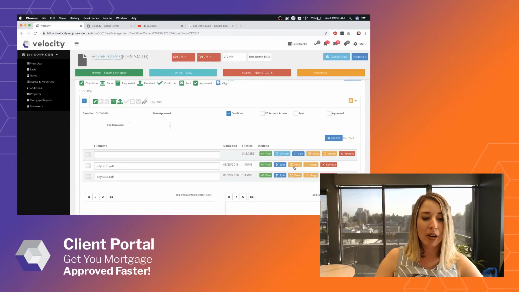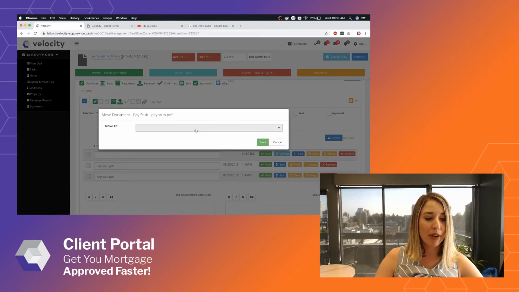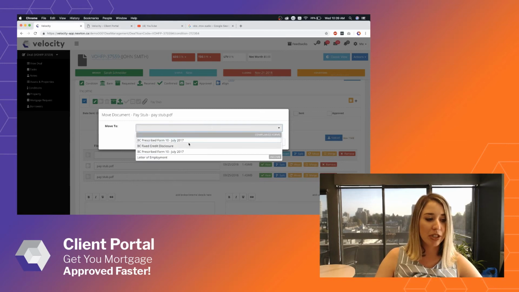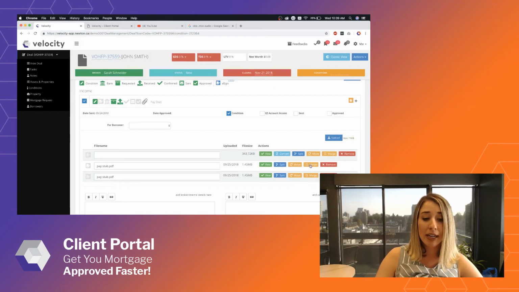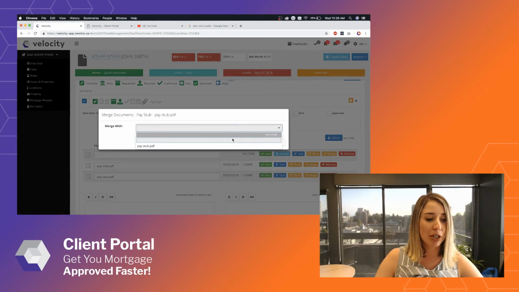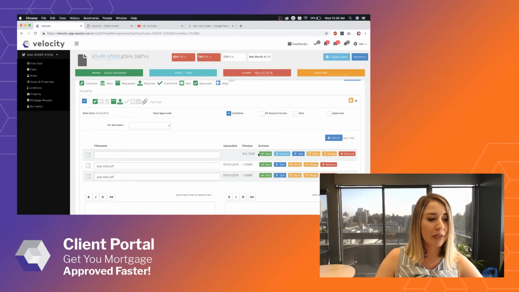I also have the opportunity to move. If I wanted to move the whole thing to another condition, maybe it's been uploaded under the wrong one. And I can also merge. I can merge different documents together if you want to do that. Some people like to do that for compliance purposes.